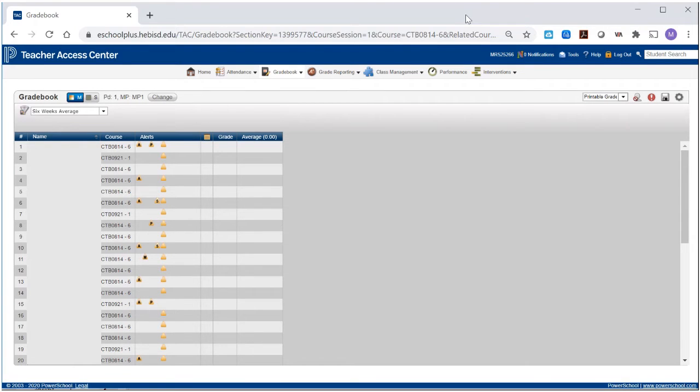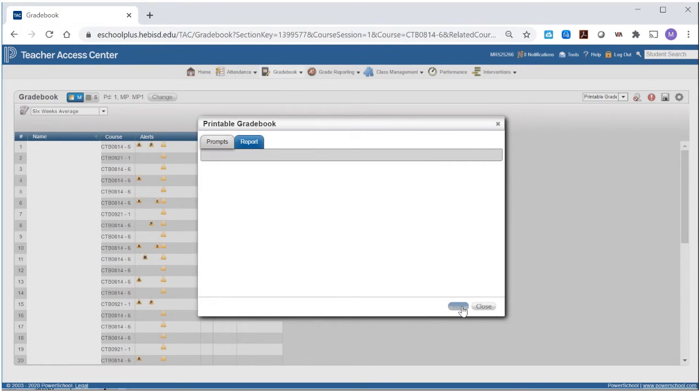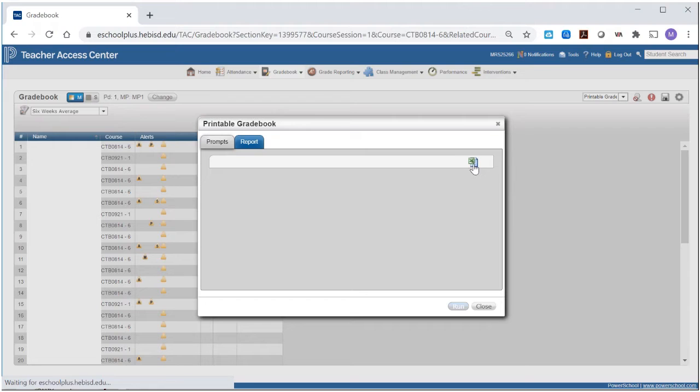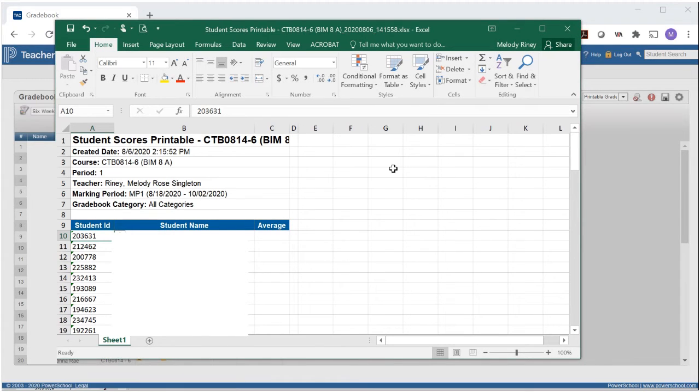All right, so here I'm in Teacher Access Center and I am in a class. So I would just go and run kind of a typical gradebook report. I'm going to come over here to my Actions drop down and get a printable gradebook. I'm going to go ahead and run the report, and when I click Run, I'm going to notice that there's a spreadsheet icon here, and I'm going to click on it. And in just a second, it's going to download that spreadsheet right down here. And we go through that same process of opening it, and here's my student list.